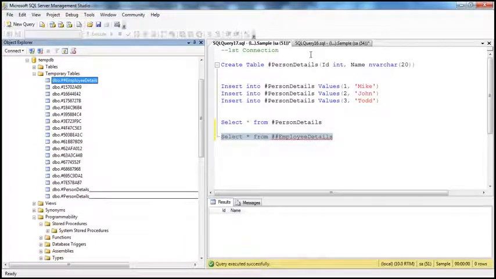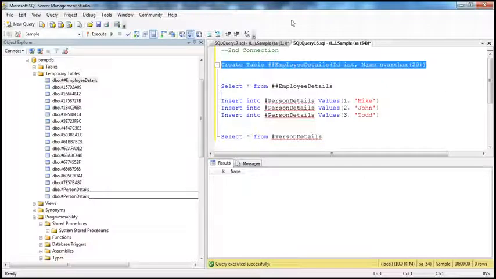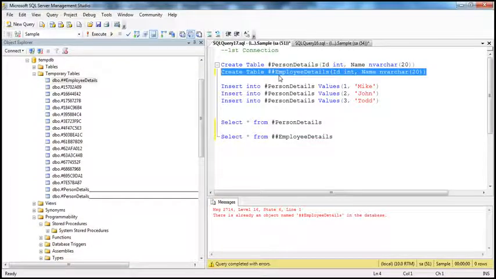So who created this global temporary table? This global temporary table was created by the second connection window. Now let me try to create the same global temporary table from the first connection and let's see what happens. When we execute this query, look at this, I get an error message saying there is already an object named hash hash employee details. So it's not possible to duplicate the names of global temporary tables across different users and different connections, but that's possible with local temporary tables.